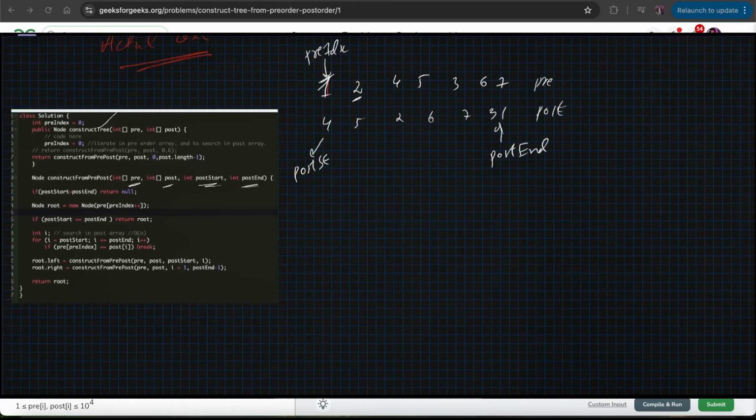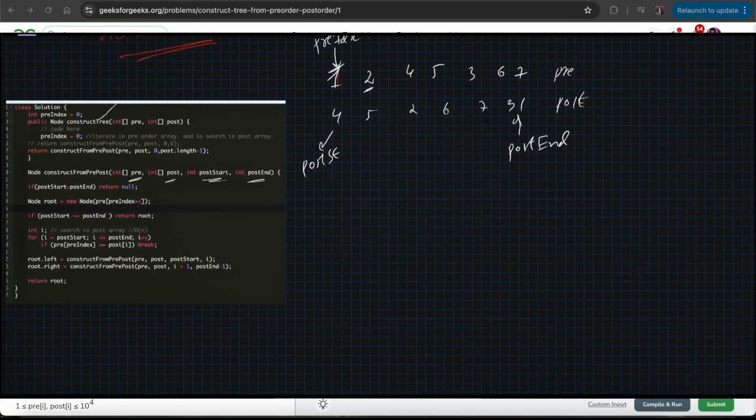and the post end, right? And these are the cases. The base case is where post start is greater than post end. Definitely, if there are no elements to traverse through, then in that case we'll return null. And okay, let's start the diagram and then we will see.